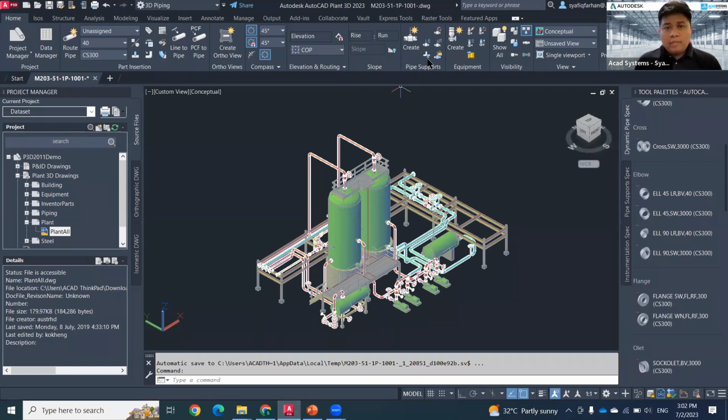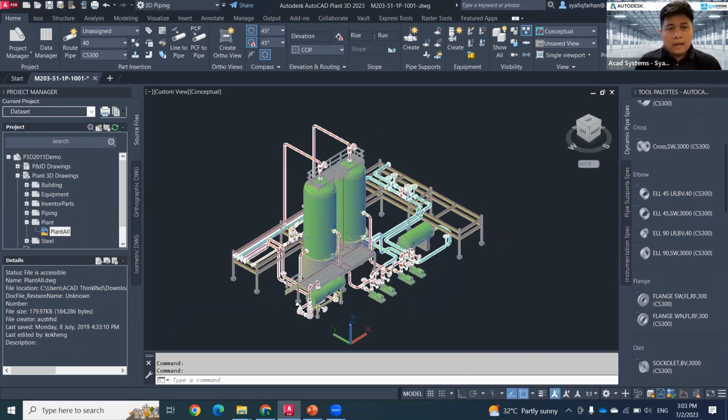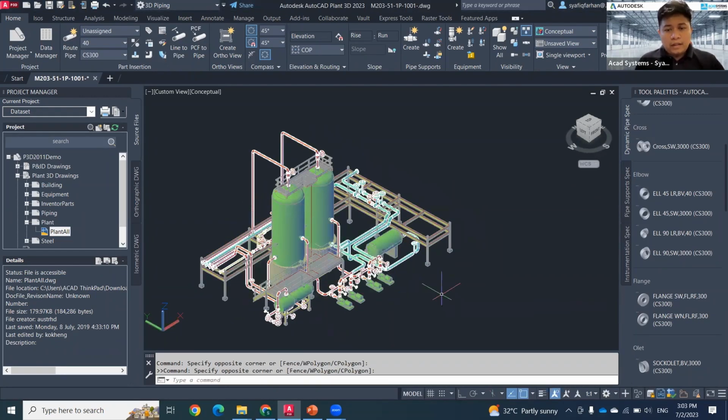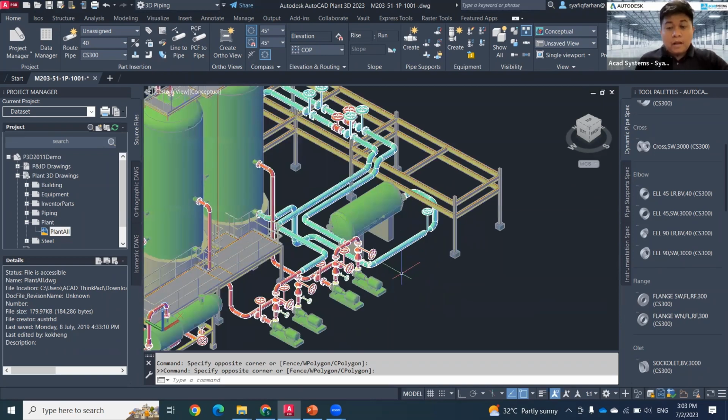As you can see on my screen, this is my Plant 3D software, and I have already opened one of the models here. In this model, I want to focus on one thing, which is this 3D model. From this piping, I want to generate the isometric drawing. There are two options to create isometric from the 3D modeling.